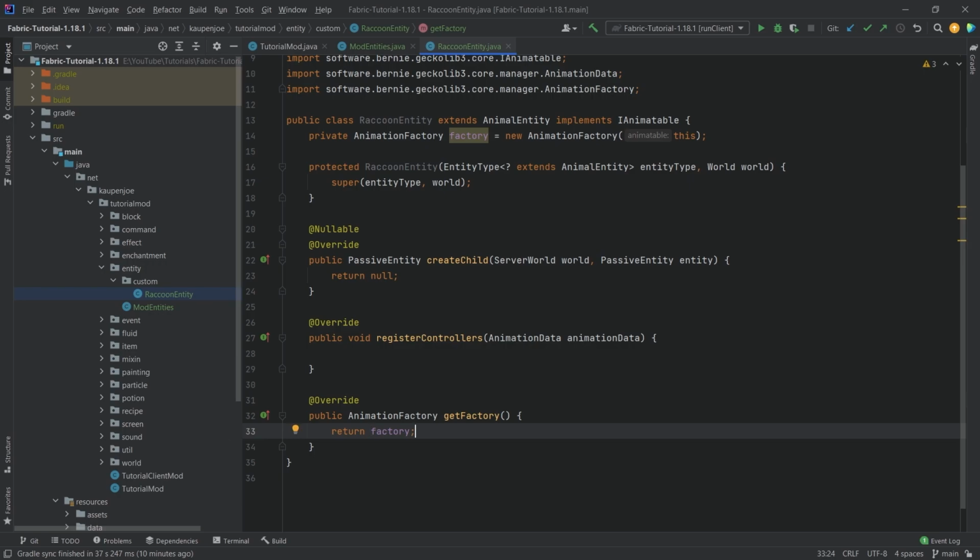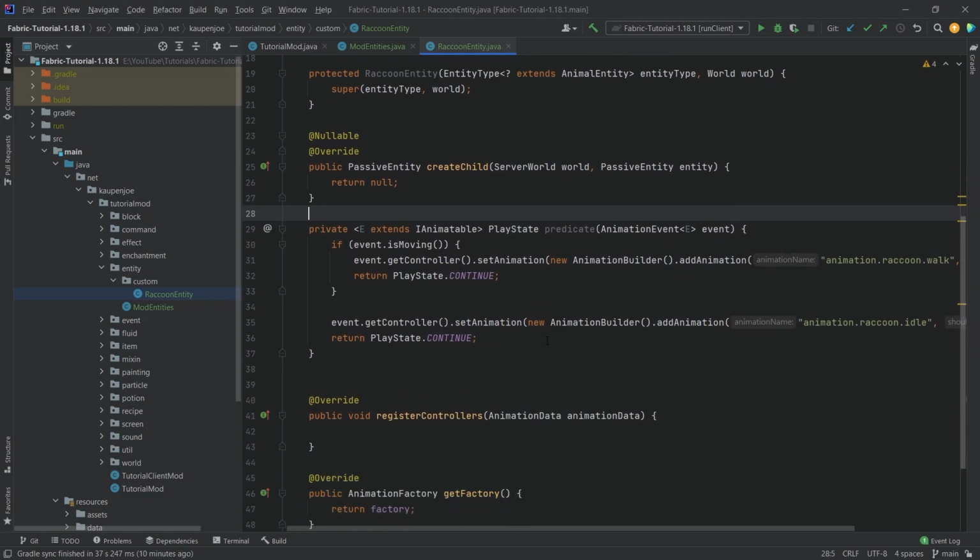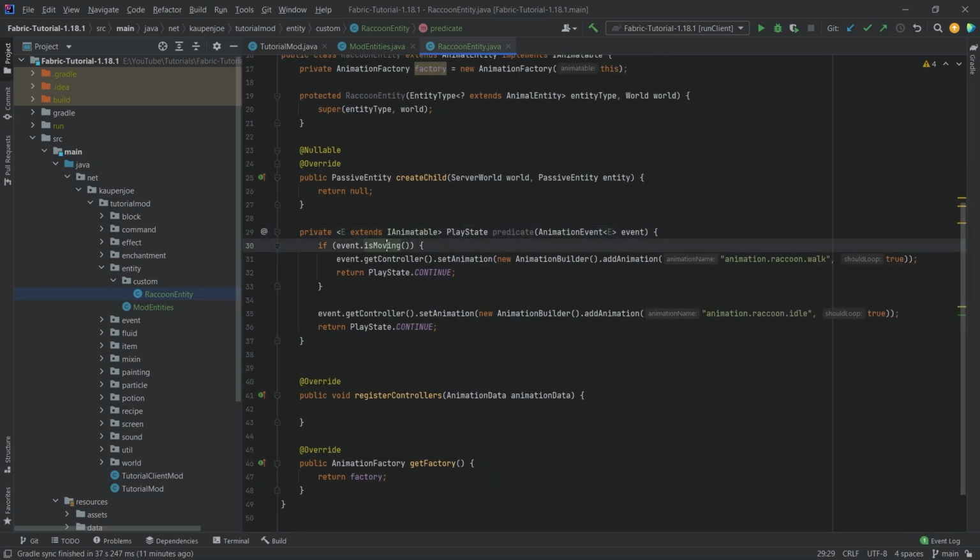And for the controller right here, we'll actually need a predicate. This is just the call, like what it's called basically. And I will copy over the actual method for this, but it's not going to be that crazy. You can see it basically returns a PlayState here, and what you pass in is just an AnimationEvent of IAnimatable. And the idea here is that if this raccoon entity is moving, then we want to play the animation raccoon walk, and if it's not moving, then we want to play the animation raccoon idle. That's the general idea here.